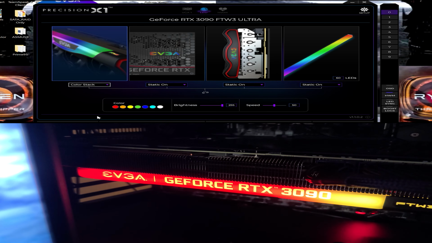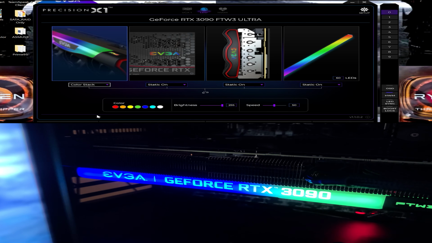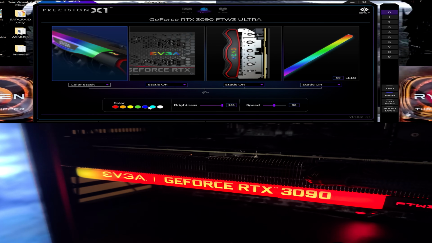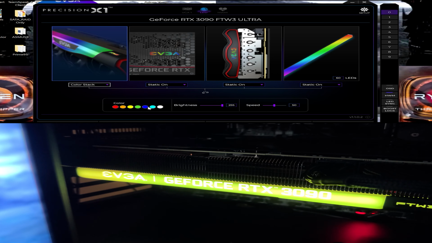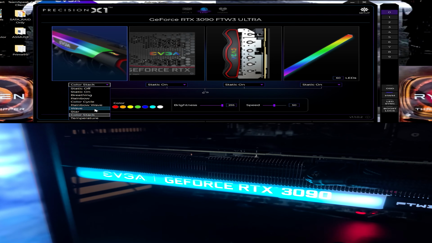Color stack. Let's see what that does. You get to choose what colors you want to use, and it looks like it sends one to the left, one to the right, one to the left, one to the right, just overriding the previous color from one direction to the other.